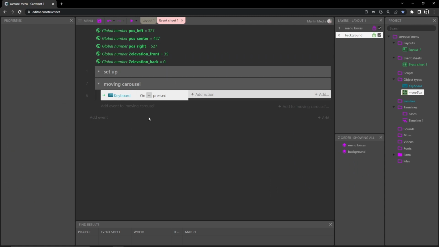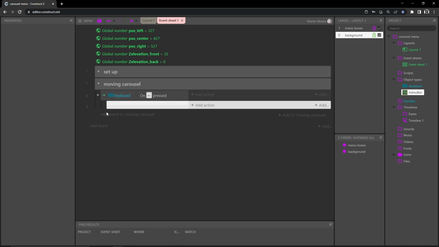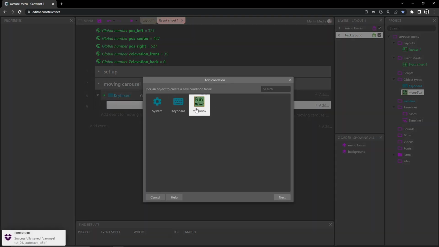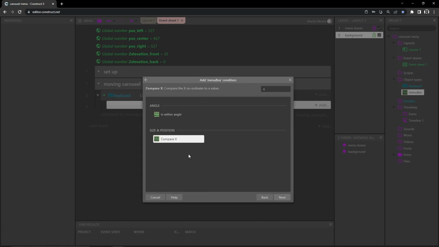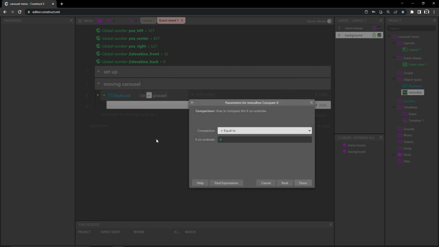Go over to the event sheet, and I'm going to set up a check to check each position. With this on keyboard left arrow pressed event highlighted, I'm going to hit B to create a sub event under that, and then double click to go into it. I'm going to go to our menu box object, type in X, and that brings up compare X. Let's double click on compare X, and I want to know when it is equal to the very center position. We're going to use these global variables that we created earlier because that is incredibly convenient. So I'll just type in POS center.